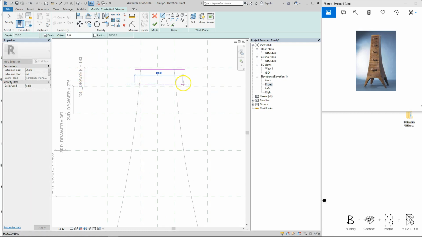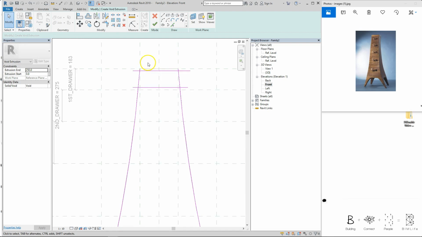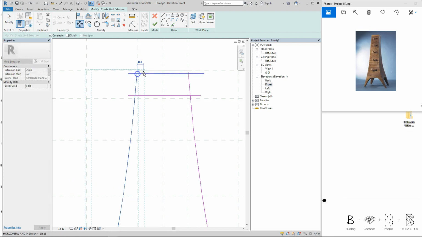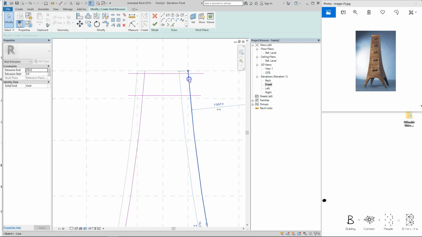Just make sure your lines are in between these two reference planes. Use the pick lines tool, pick on the curved surface, and before trimming this, just make sure to use the move command to move it about 50 to the right, and then this one will move 50 to the left. Okay, and then begin trimming.